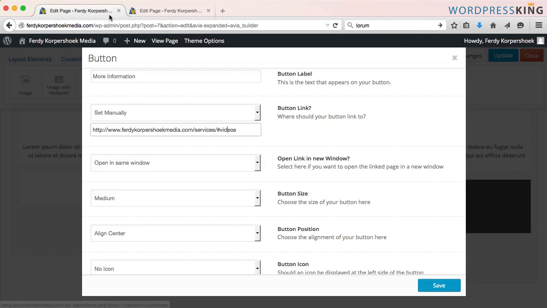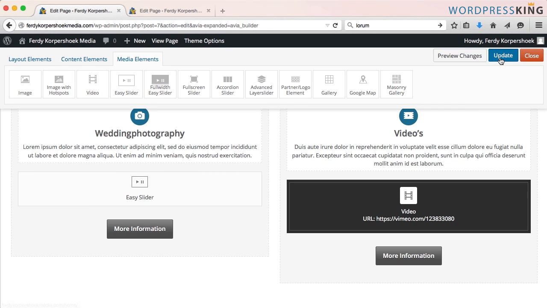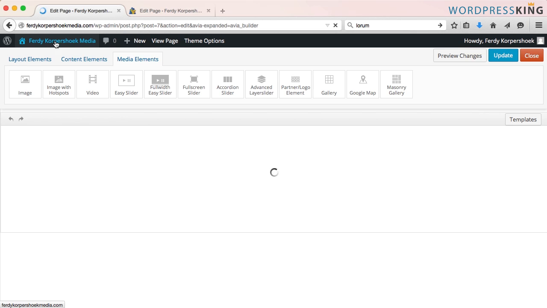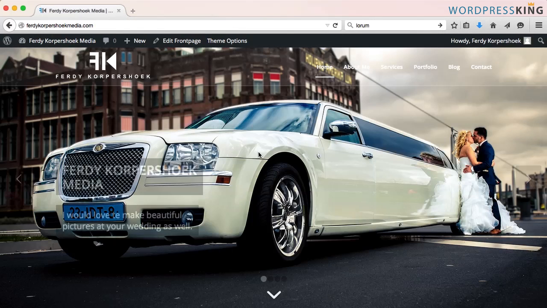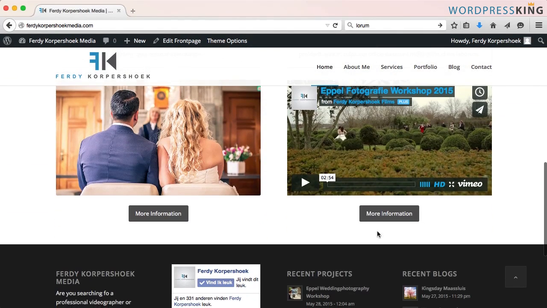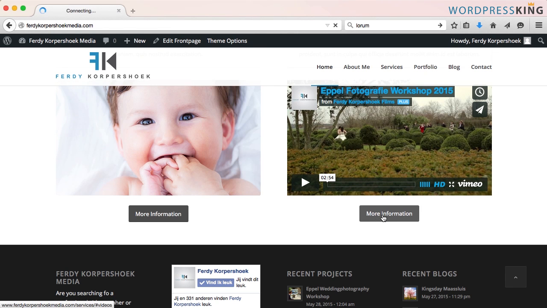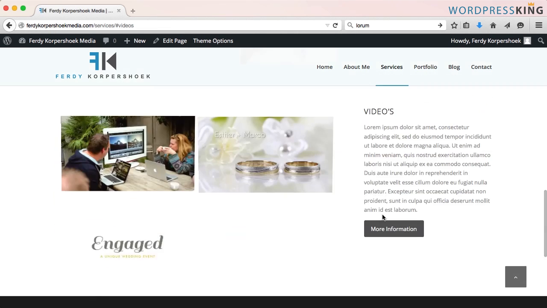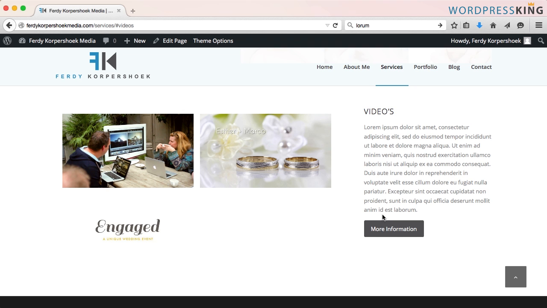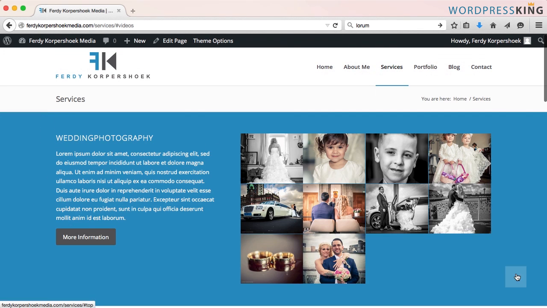So let's save it, update it, and view the page. And I hope when I click this button, I go to services and scroll down automatically to videos. And it's working like a charm. I'm so happy. I hope you are too. Here I can scroll up again.